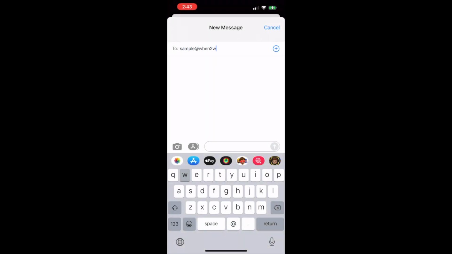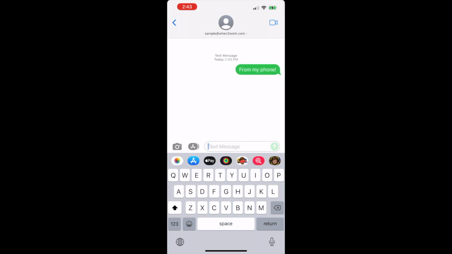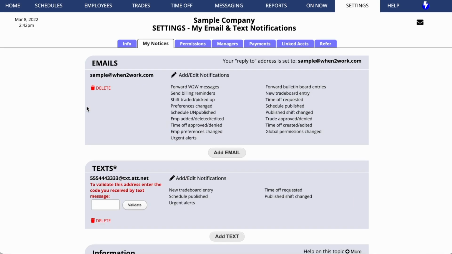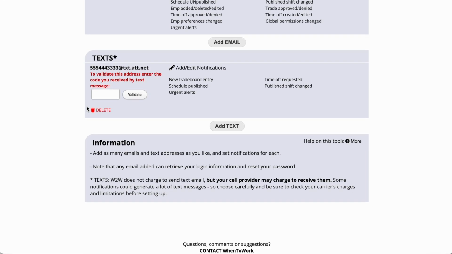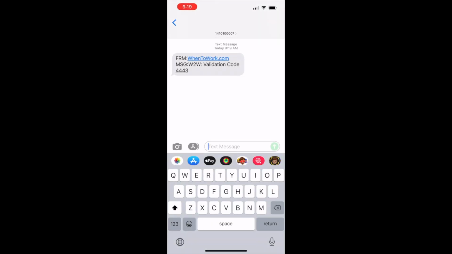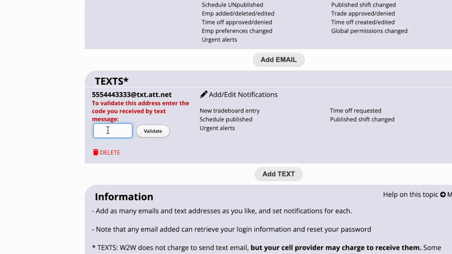Send a text message to your own email address. When that shows up in your email inbox, you can copy the return address and paste it right here. Then select just those notifications you'd like to receive as texts and click Save. Now you'll see that you need to enter a 4-digit validation PIN. You should receive a text within just a few moments with your validation code. Simply enter that 4-digit code and click Validate to complete your text message setup.